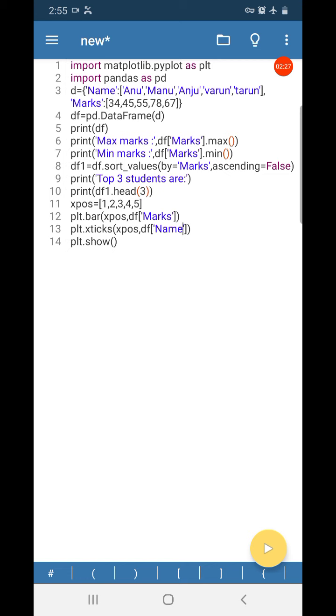So we have a function df1 dot head. The head function will retrieve the top 3 rows, since I have given the attribute 3 here, it will retrieve the top 3 rows of the data frame df1.